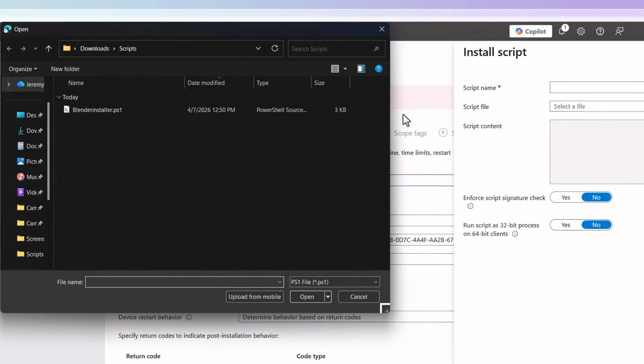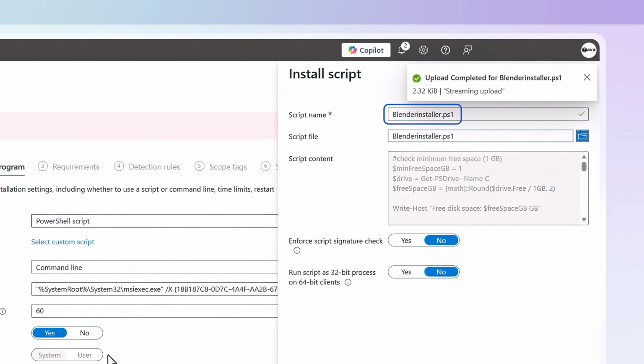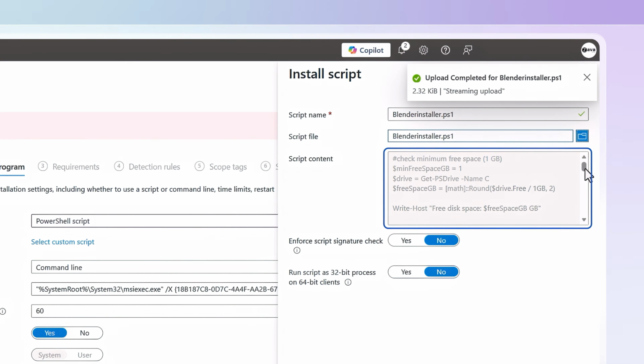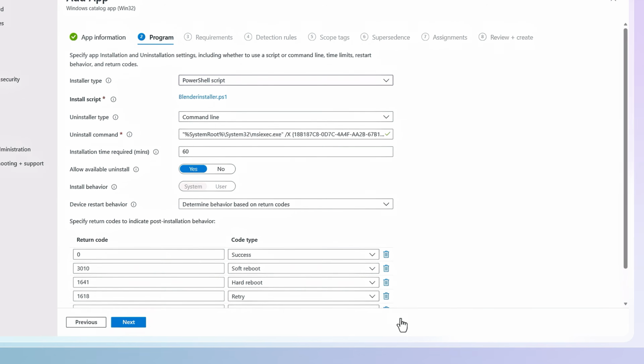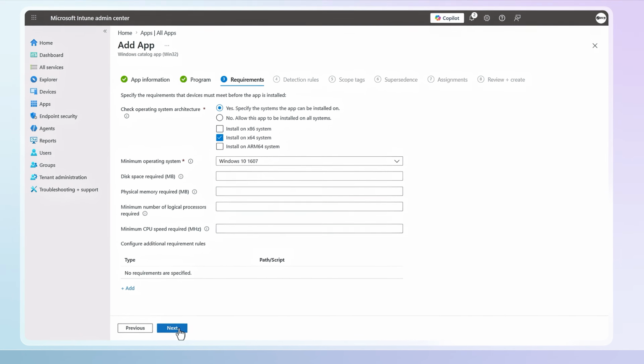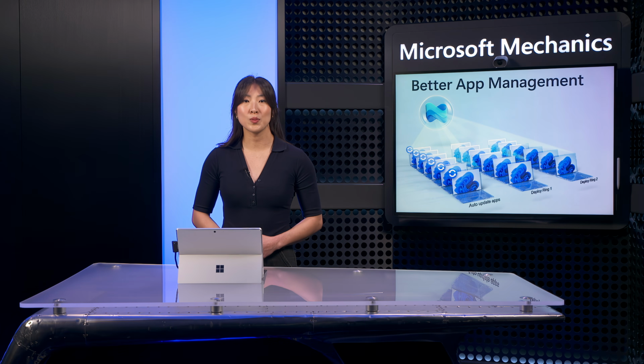Next, I'll choose the Blender installer script from File Explorer. It conveniently enters the name field for me, and then mounts the script to give a preview of the pre-installation commands it runs. This gives you precise control over the install behavior of your apps using script-based installation. And as we progress, the rest of the steps for getting this app deployed to your managed devices should be pretty familiar. Next, for app rollouts, Intune's policy-driven deployment lets you introduce application changes gradually using deployment plans.